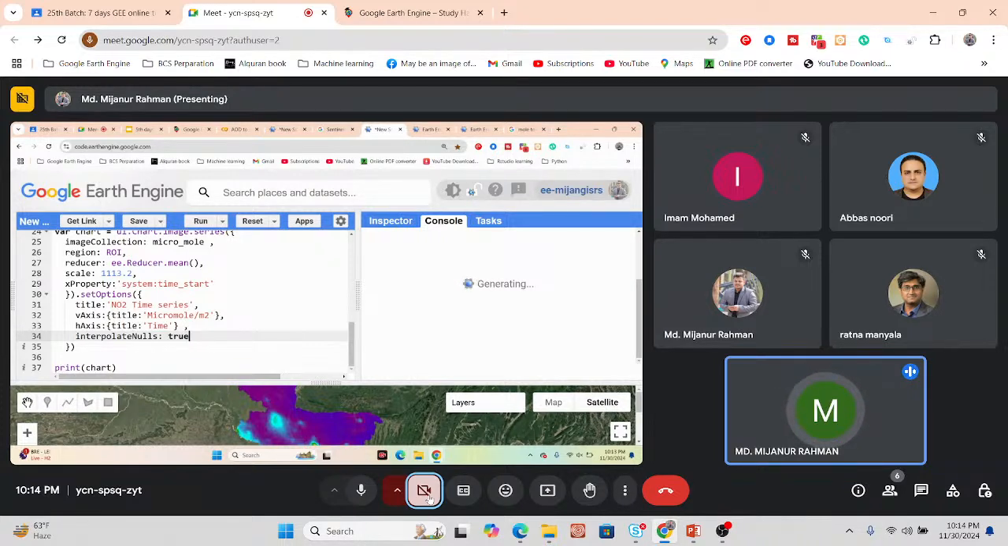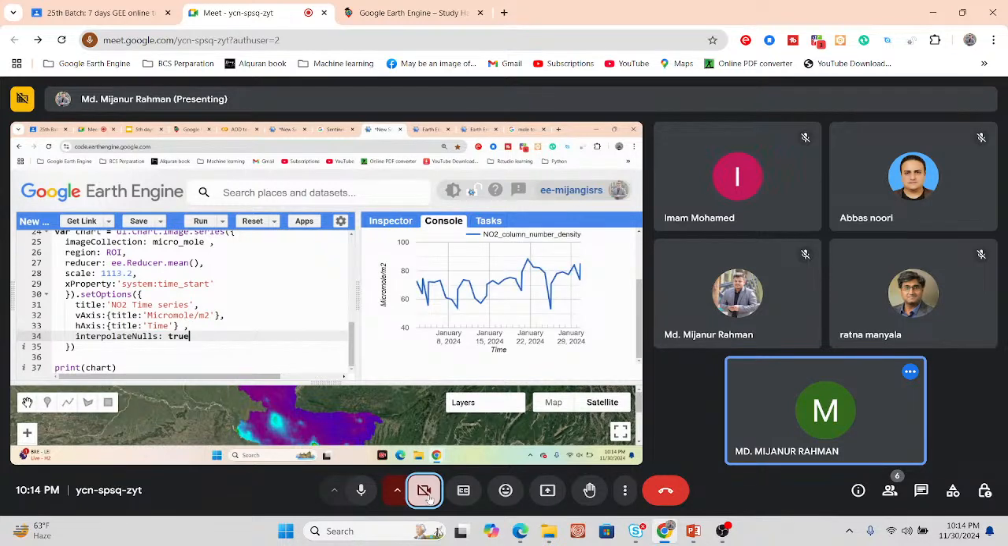So when you face this type of problem, a line-breaking chart or a chart that is not continuous, then try to apply interpolateNulls and apply true. Okay. So now it's a continuous chart again. Right. So now we have to apply the trend.